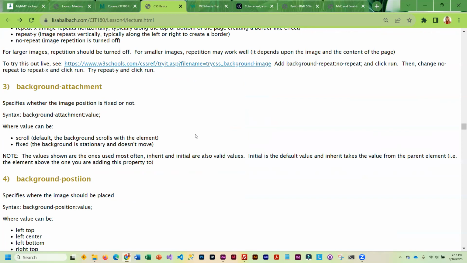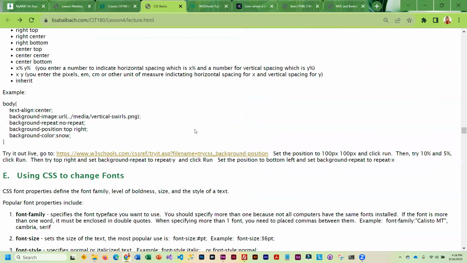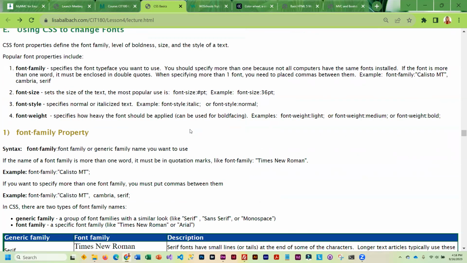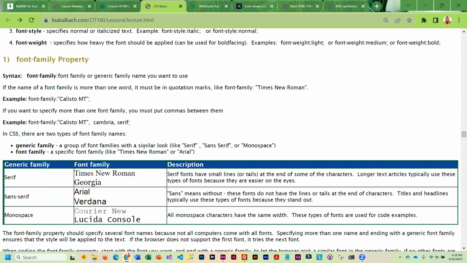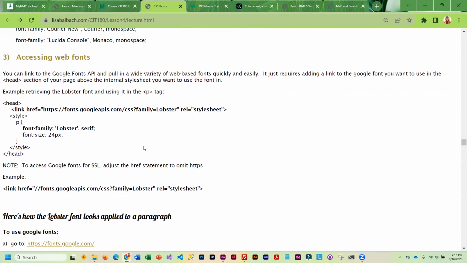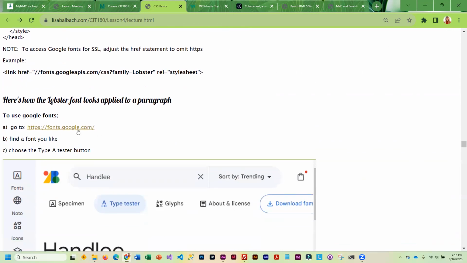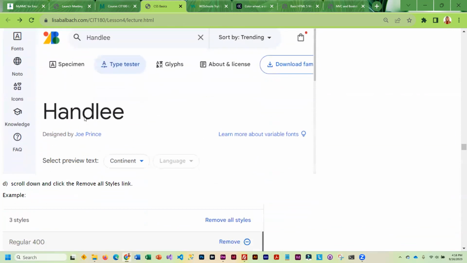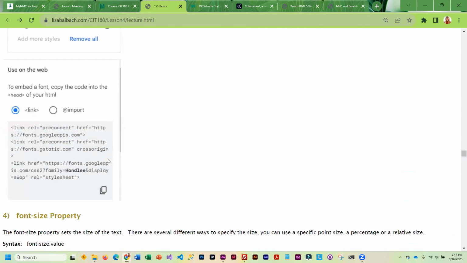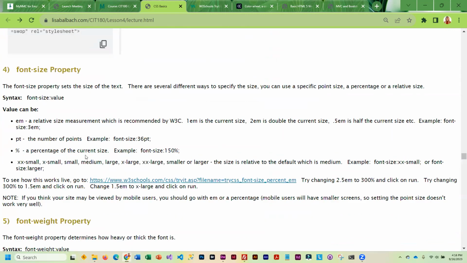You're also going to learn about some more image commands, specifically a background image and all of the different commands that you can use with that. We get into fonts, and not only using the fonts that are on your system, but how do we access web fonts? You know, like Google. How would we pull in a Google font? Okay, so it tells you in here how to do that as well.